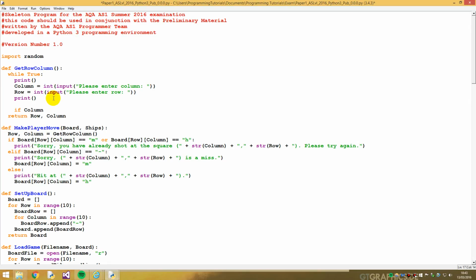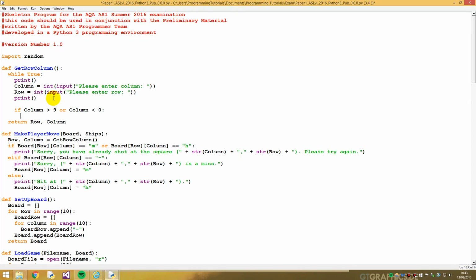actually no, if column is greater than 9, or column is less than 0, then print invalid column. You must enter a number between 0 to 9.